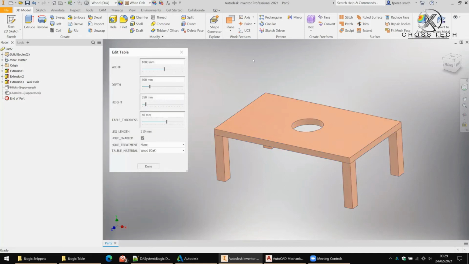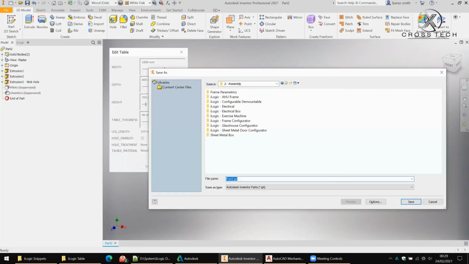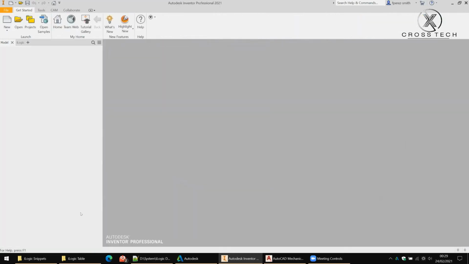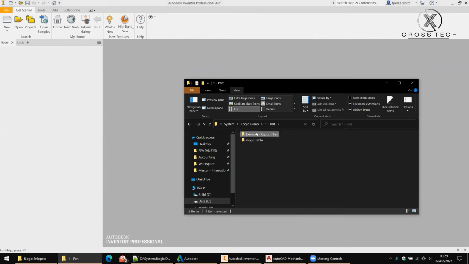I'm going to put it aside for now. Might save it because I'm pretty proud of the table. It's a pretty good table. iLogic table. Wonderful. It was an individual part, but I'll show you how assemblies work a little bit later.